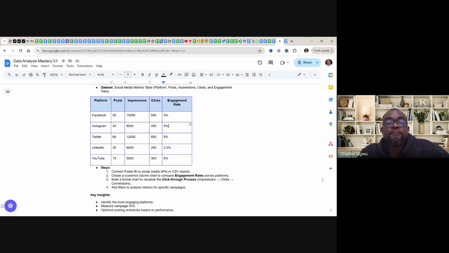Power BI, connect data to Power BI, can be via API or CSV report. Create a clustered column chart to compare engagement rates across different platforms, build a funnel chart to visualize the click-through process, impression to click to conversion, and add a filter to analyze metrics based on a specific campaign.